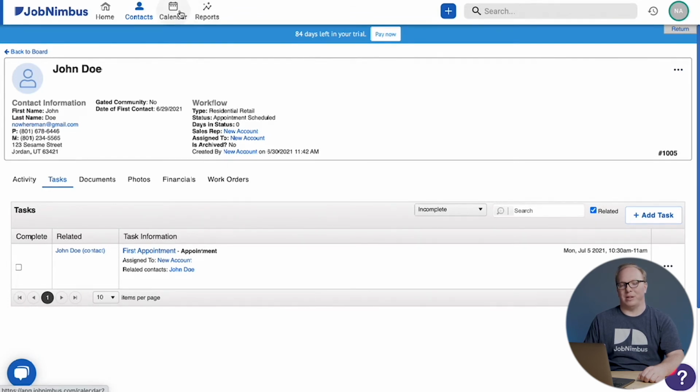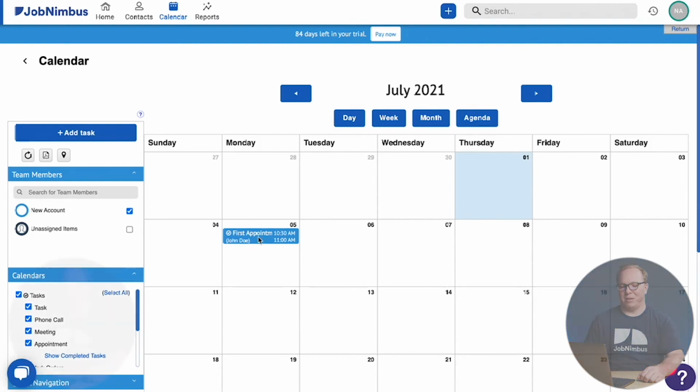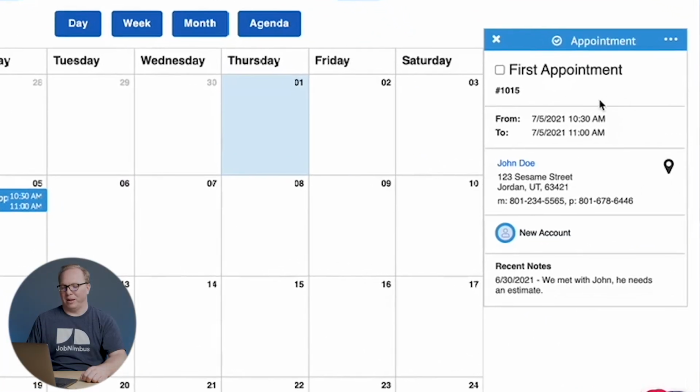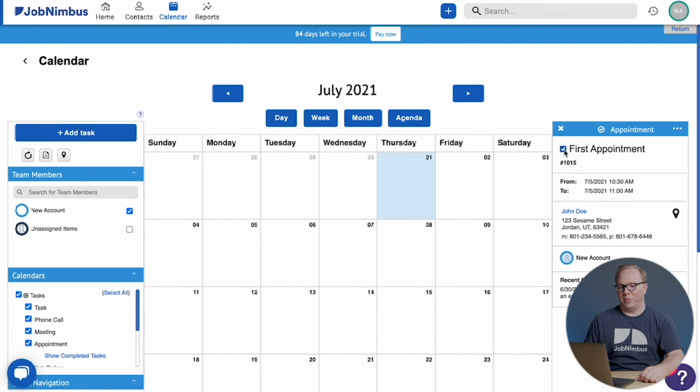Now we also might want to see all of the appointments that we have at once, and we would do that on our calendar, which you can get to, conveniently enough, by clicking Calendar here at the top. You'll see that this appointment shows up on Monday the 5th, and if we click on it, it gives us all the details, including recent notes, who's doing the job, who the user is, and if we click here, we can complete the task.